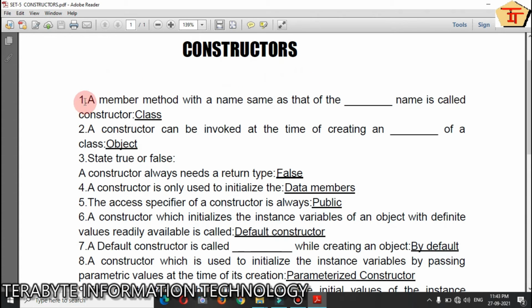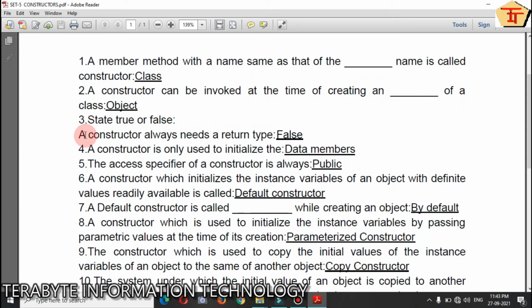Question number 1. A member method with the name same as that of dash name is called constructor. The answer is class. Question number 2. A constructor can be invoked at the time of creating an dash of a class. The answer is object. True, false. A constructor always need a return type. The answer is false. Question number 4. A constructor is only used to initialize the data member. Question number 5. A access specifier of a constructor is always public.